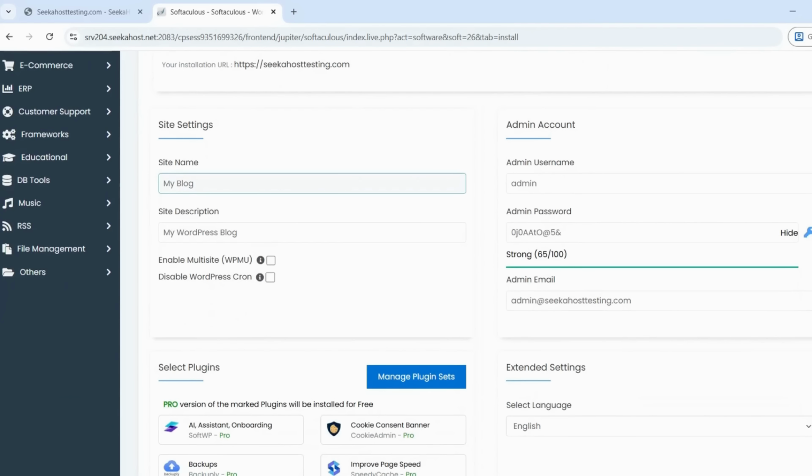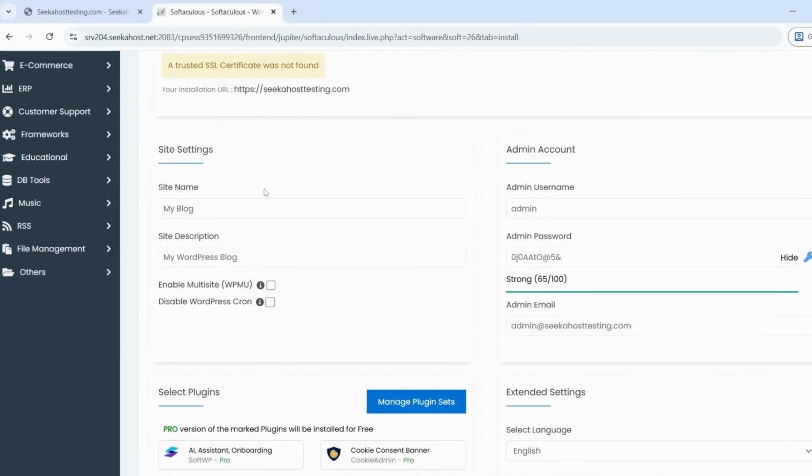Next, under the site settings, mention your site name. You can even edit these names after installing WordPress in the backend. Next, type the site description. After that, enter your admin username and password in the admin account option. After that, enter the admin email ID.